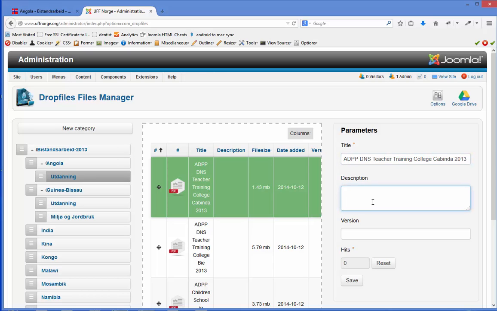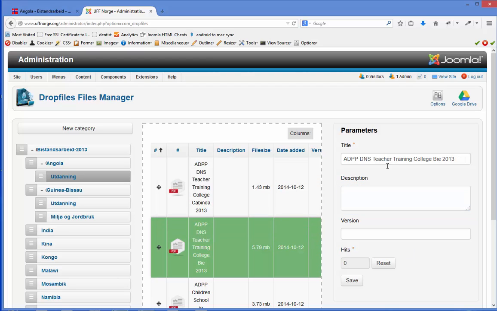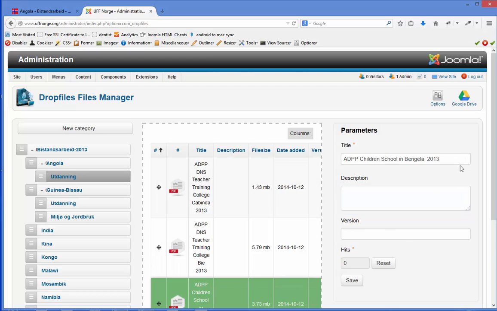In this case, it's not needed, but if it was a newsletter, you might want to say something in this newsletter. You can write a couple of words so they know what they're reading about. But normally, as long as you have made the file name in the right way, you don't have to edit anything over here. And if you do edit anything, remember to click Save down here, so the changes are done.